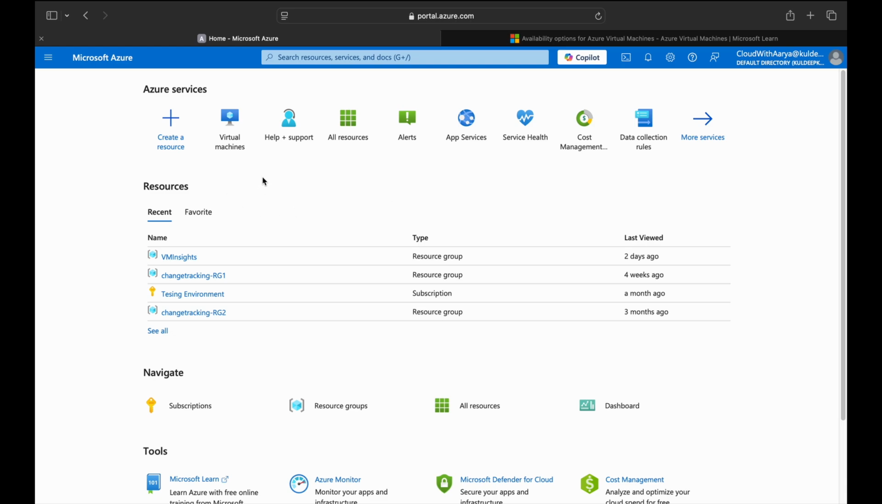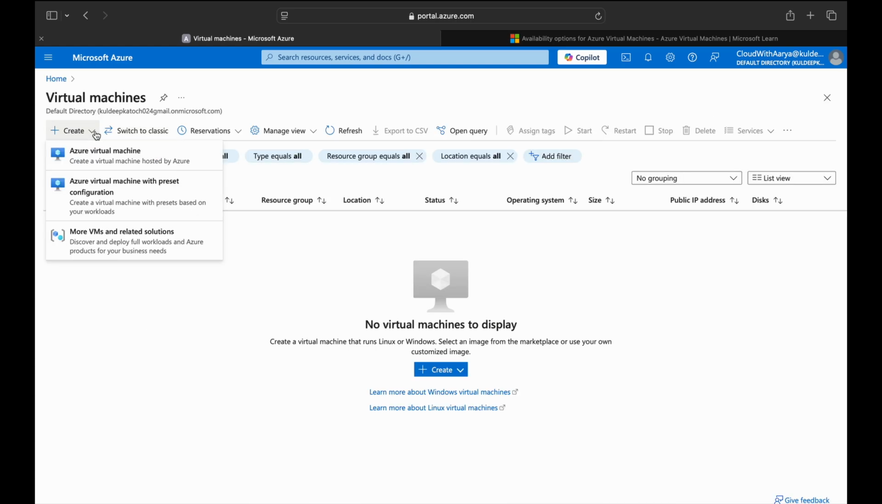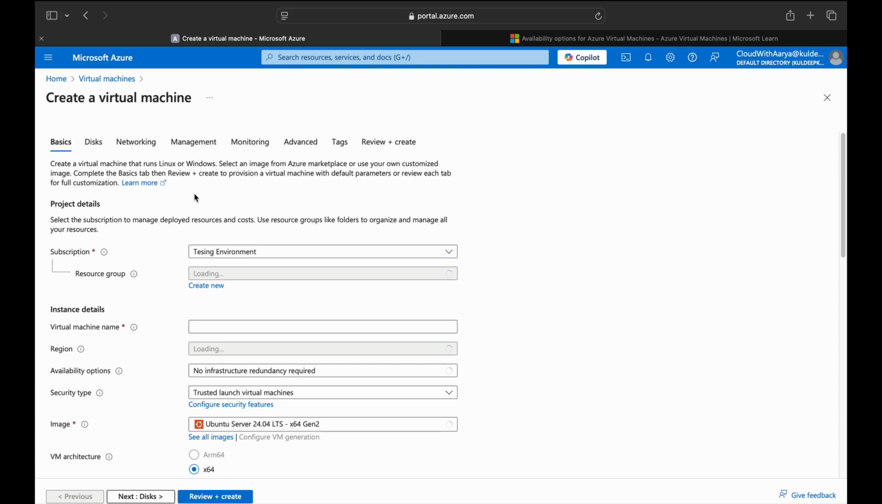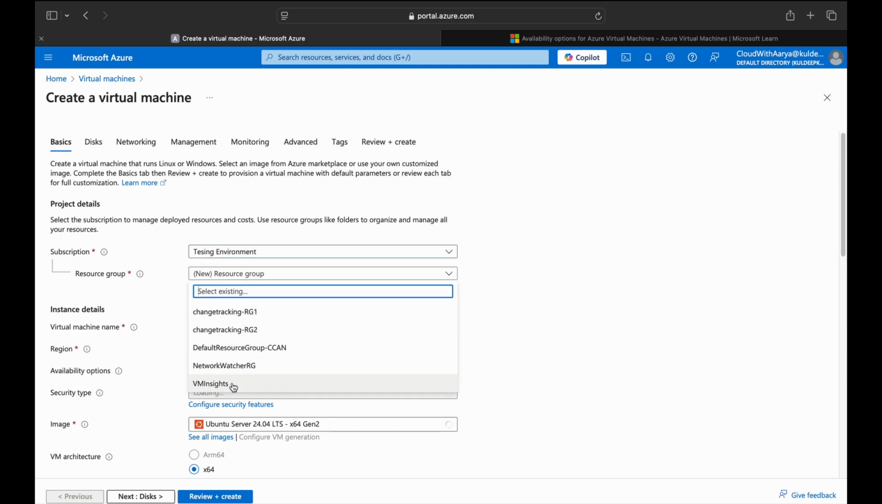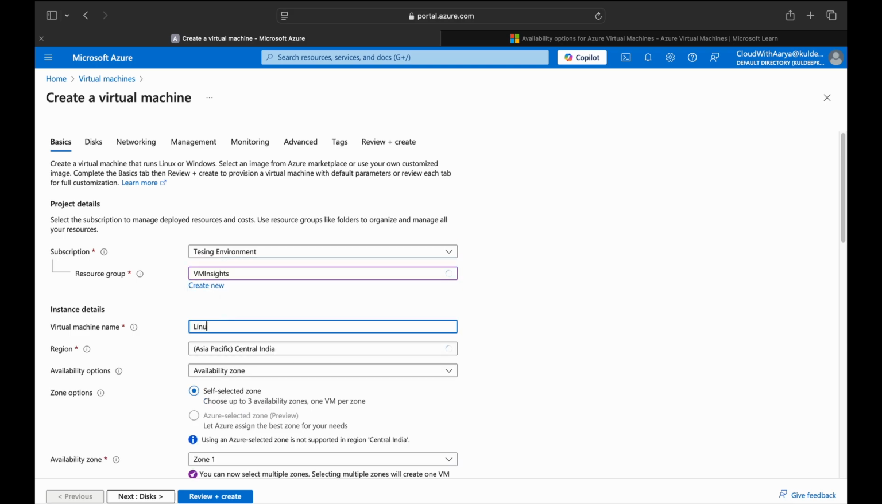So in the portal we'll click on virtual machines and I'll click on create. When you start creating a virtual machine, the first option you need to choose is the subscription where we want to place the VM and also where we get the charges. So I'll choose my subscription, which is testing environment, and I'll choose a random resource group like VM Insights. I'll give the name Linux VM.